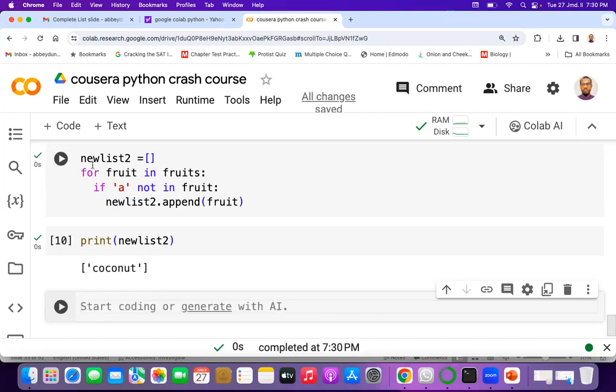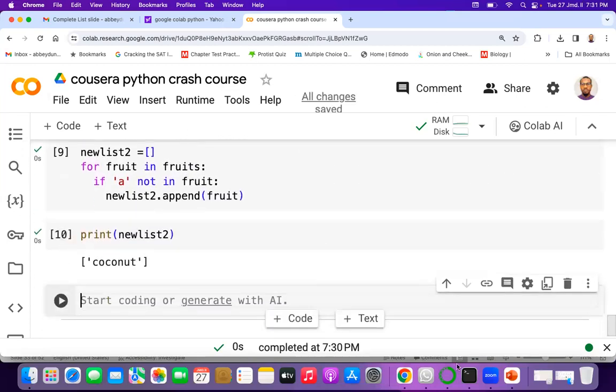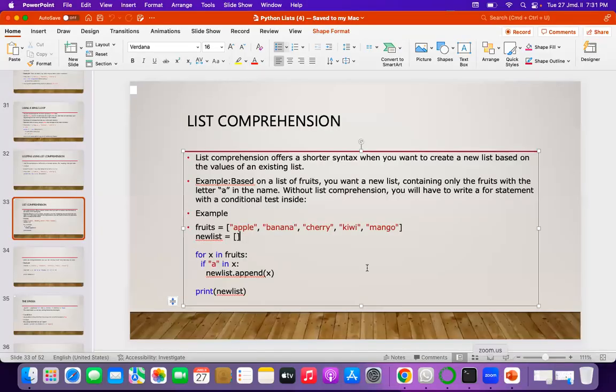So what does this mean? You have a new list 2, which is given an empty list. So you now say for fruit in fruits, that's the for loop. If A not in fruit, new list 2 append fruit. So it iterated through all the lists and it found the item that does not have A in it, and it found only coconut. You see that? So this is an amazing way we can work with list.